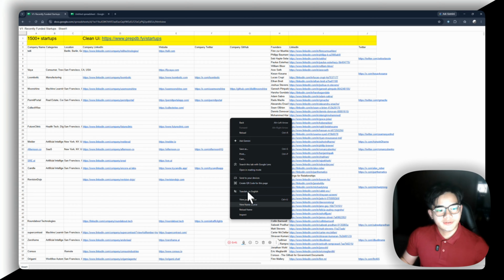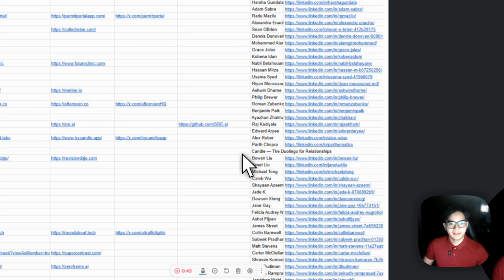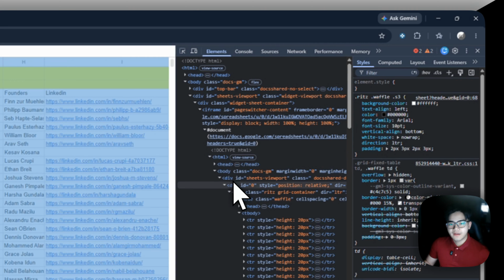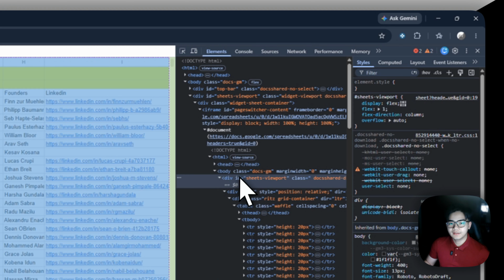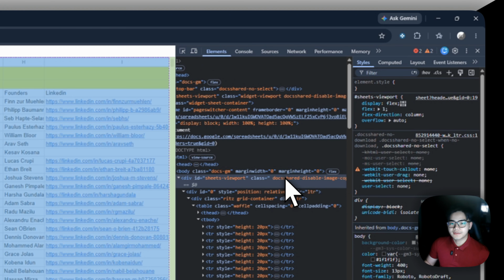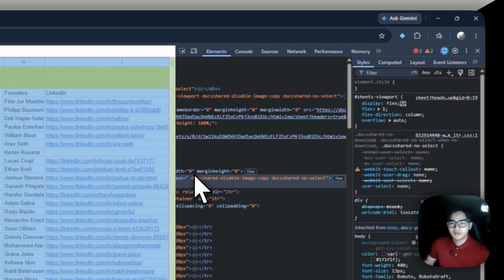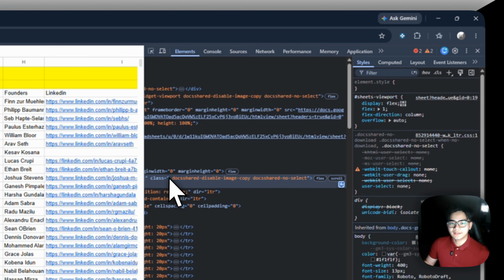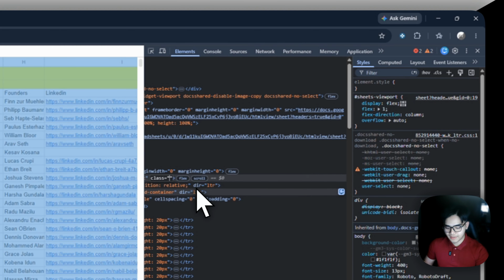What you're going to do now is do a right click, click inspect, and inside this inspect, start searching for something that looks like Sheets viewport. And in this particular div, there's a class which says doc shared disabled image copy doc shared no select. Now you can double click here and remove this class and press enter.